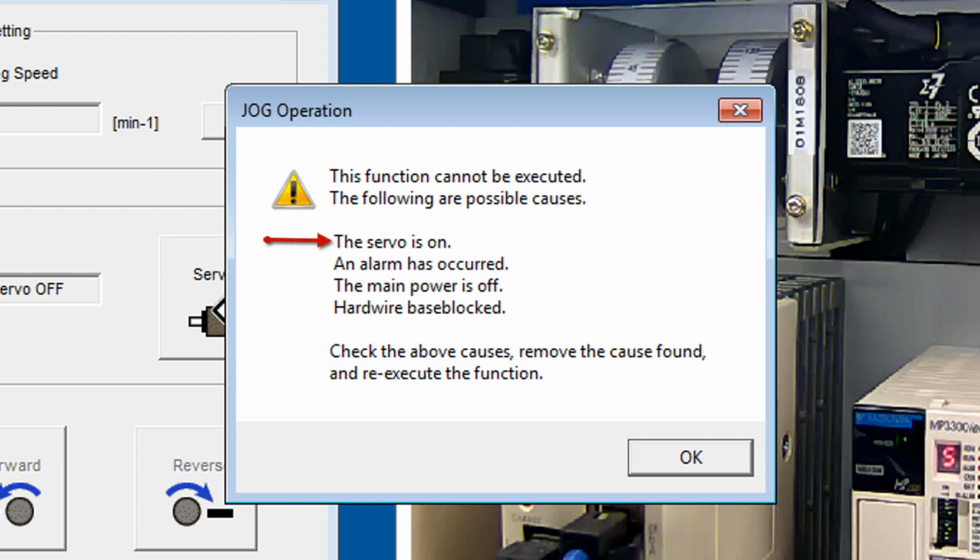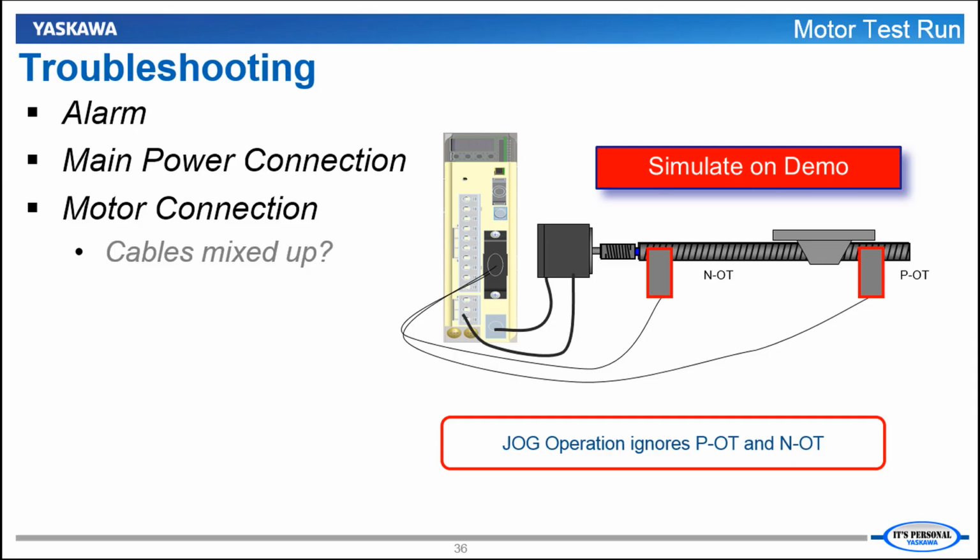Maybe is the controller already turning on the servo? That would stop your jog operation. Or maybe the main power is not connected. And what about the safety input, which is also called the hardwire base block? Yet another possibility is that the motor power cable itself isn't even connected to the amplifier, or maybe not to the motor. Or it could be that the power and encoder cables have been mixed up between different amplifiers that are installed in the same panel.